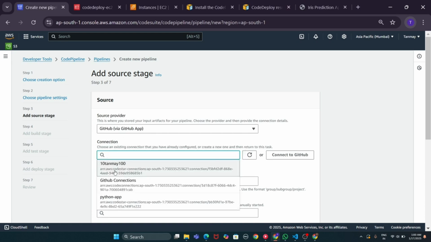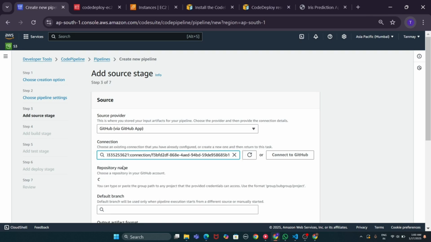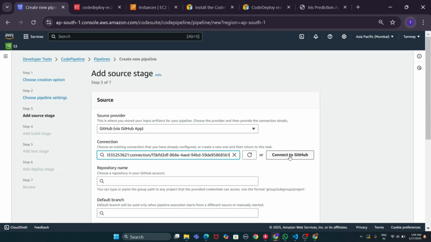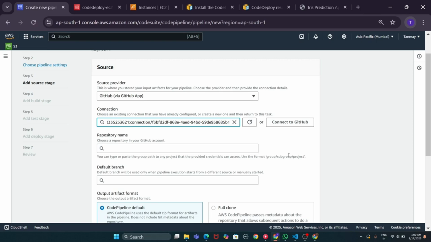This is my GitHub repository name that is coming here. But for you it may not come. If you are doing it for the first time, you need to click on this connect to GitHub to connect your GitHub repository with this code pipeline. I'm not showing it right now. It's pretty straightforward. You can do it.